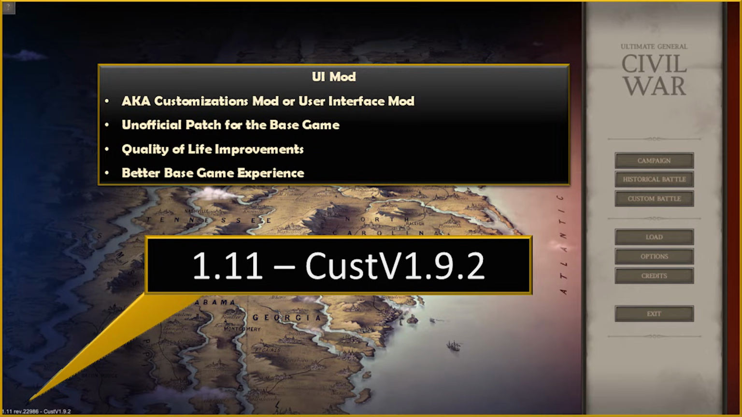First, let's quickly discuss the difference between the UI and Rebalance Mod so you know which one to install. Pandakraut created the UI Mod first. The UI Mod is an unofficial patch for the base game with some quality of life improvements. However, the game mechanics are still the base game. The purpose of the UI Mod is to give you a better version of the base game, since some issues were left unpatched after the release.